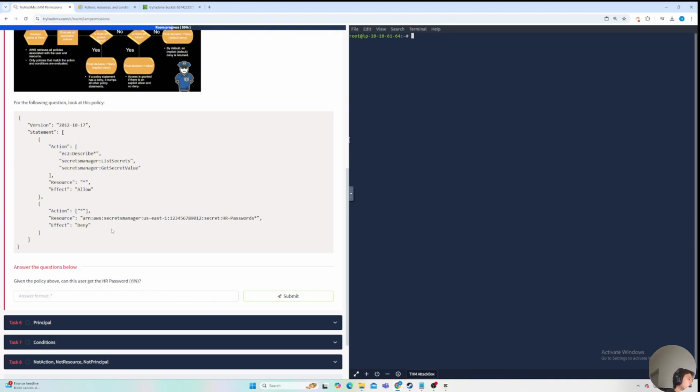Given the policy above, can the user get the HR password? So remember, the actions are... Because we are interested in the HR password, we're not going to pay any attention to this, because these are only the permissions for EC2 and the circuit managers. So just ignore this one. We're going to take a look at this policy right here.